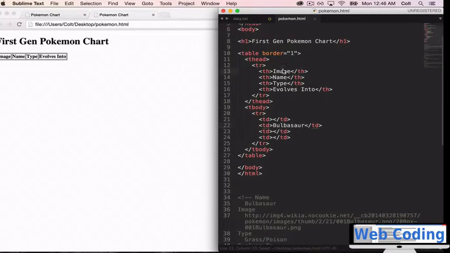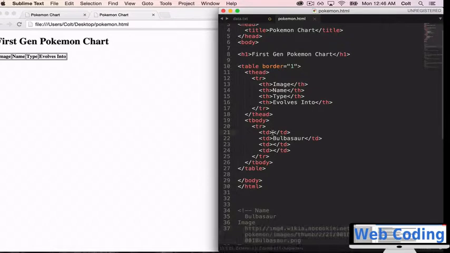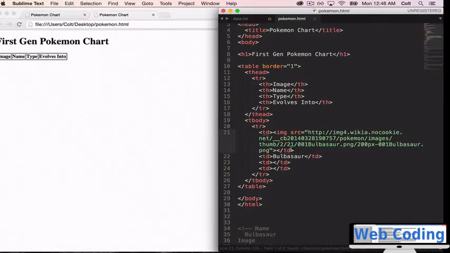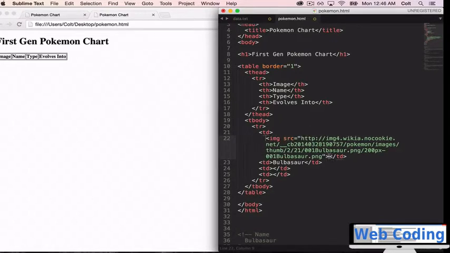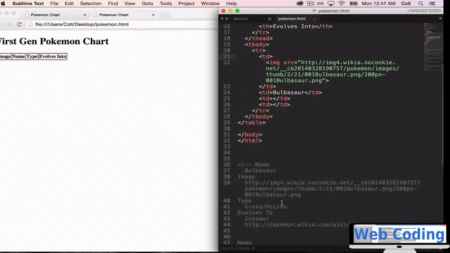The image goes first. So I'm going to copy the image URL, and then I'm going to create an image tag and set the source equal to that URL inside of that TD. If we wanted to, we might space it out a little bit like this. This doesn't impact anything. It's just purely aesthetic in our code so that we can see the relationships, that this image is nested inside the TD. Then we've got name. Next we have type, which is grass and poison.